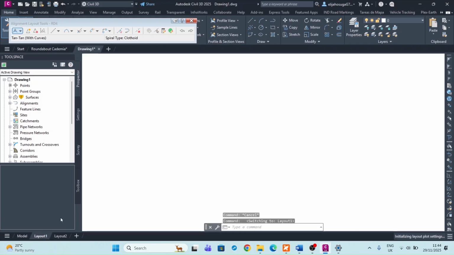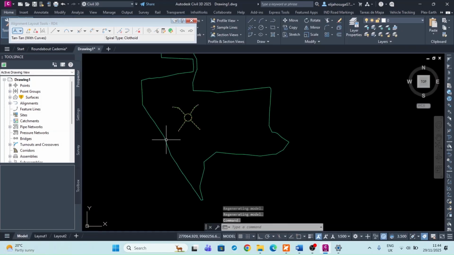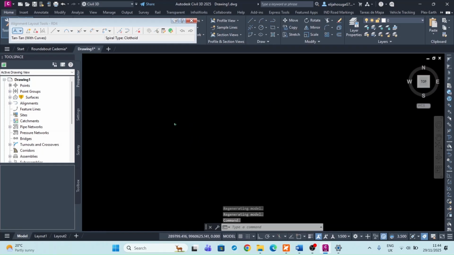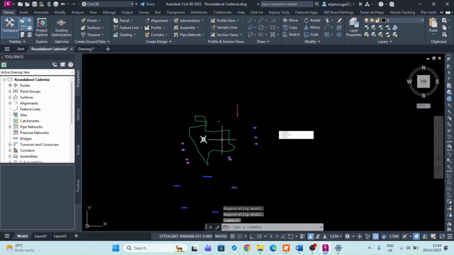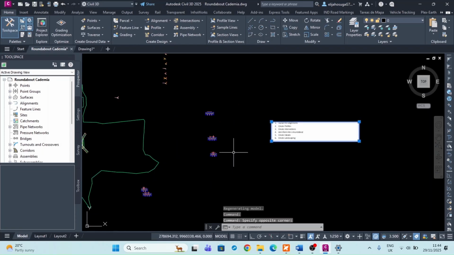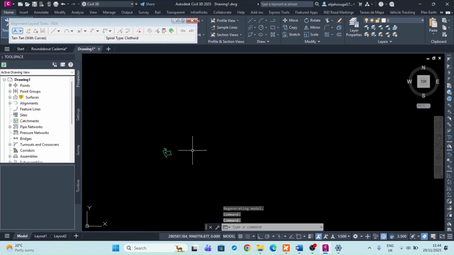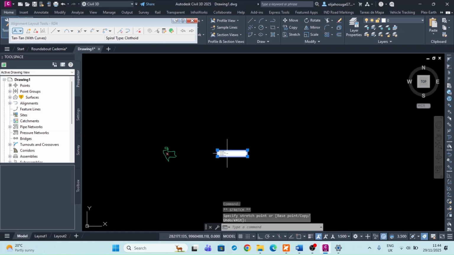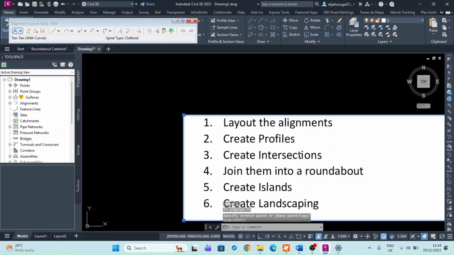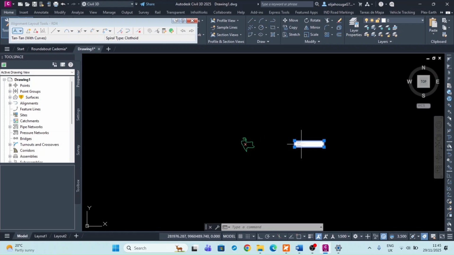Okay, so remember the steps. If I go to the model, let me just pick this, Control C, and I put it to this. Let me expand it so that we may see it better, so we may see our steps. So we have created the layout. We've laid out the alignments, which has been very easy.